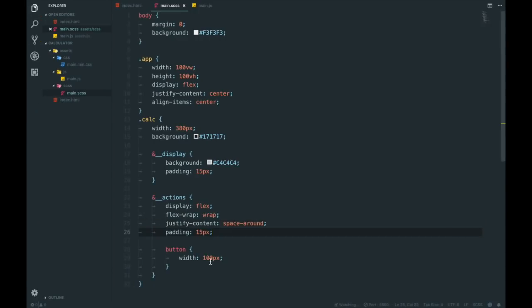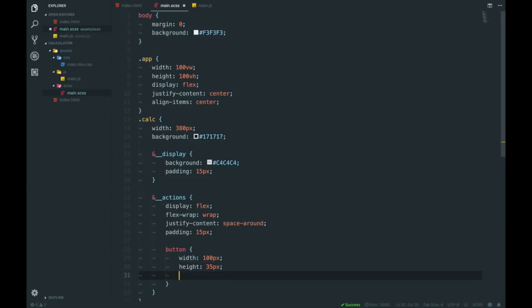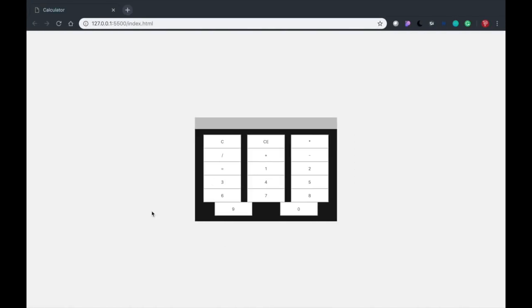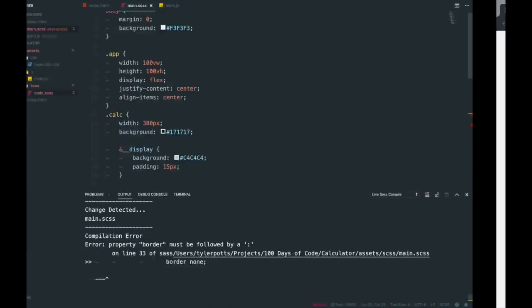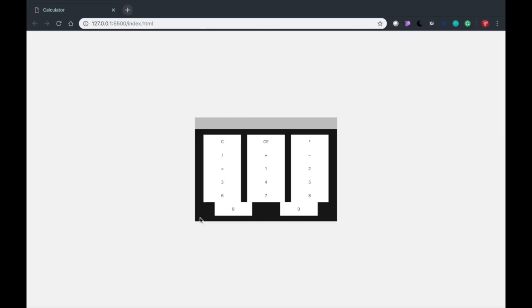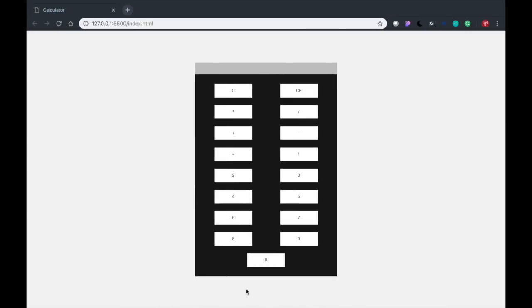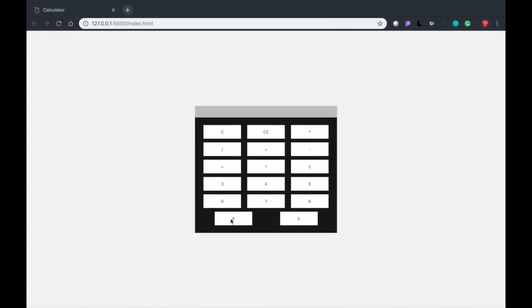So that's that, and then we want to add width 100 and then height 30 pixels. That's a bit better, maybe 35. I also did see WebKit appearance none. There we go. Outline none, border none. Oh, hello, what are you complaining about? Oh, I forgot the semicolon, never forget your semicolon. So now we want to add a margin of what, 10 pixels around? No. 5 pixels around. There we go, look at that. That's nice.